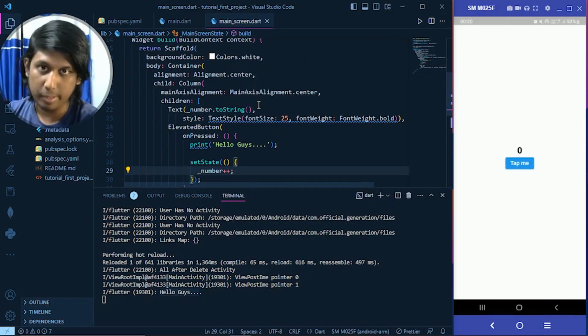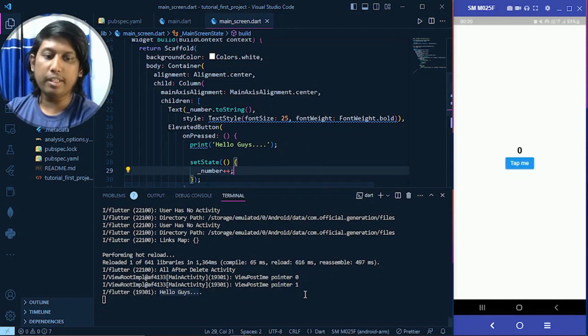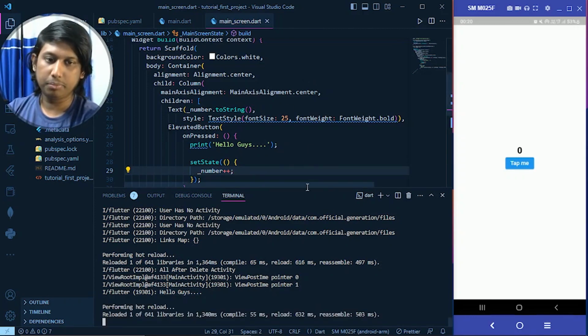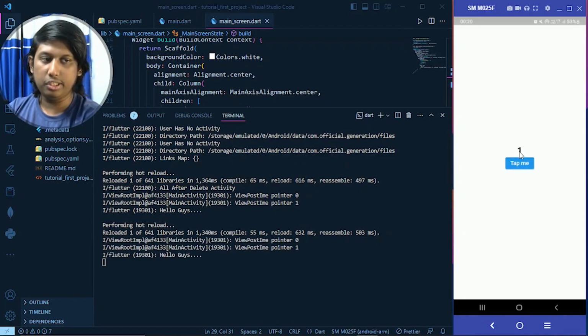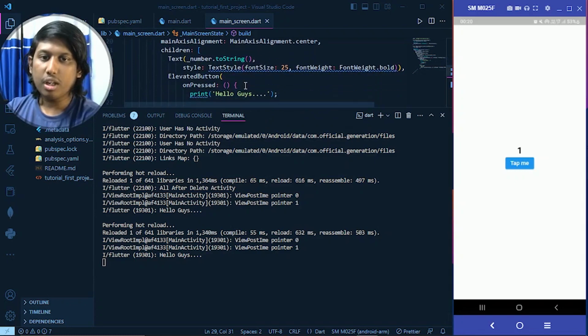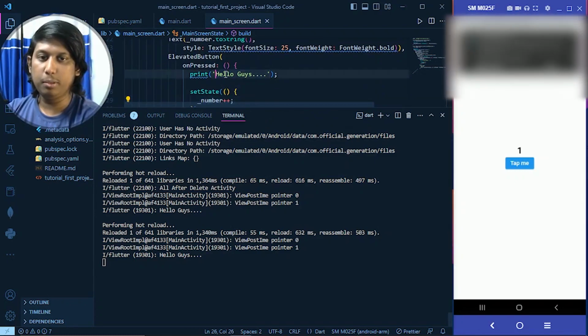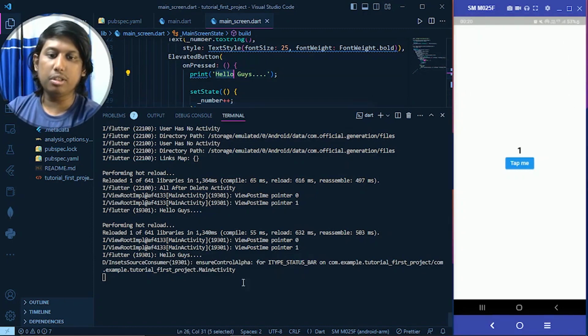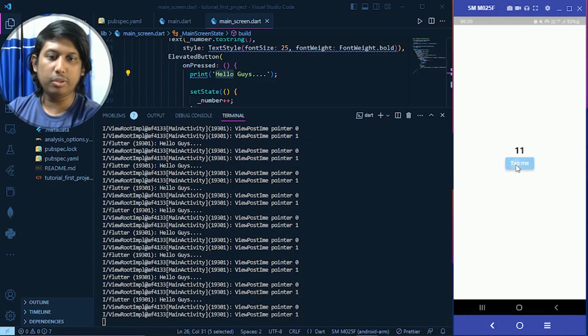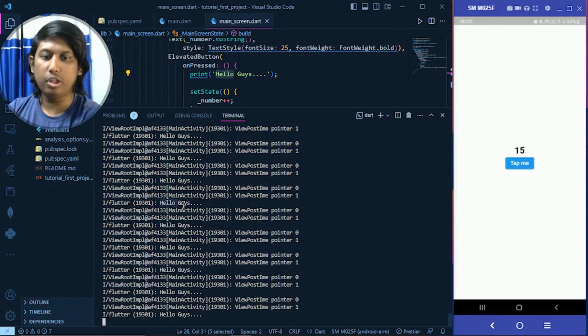So it is the increment operation. After that we hot reload it. Now here you can see the magic in the terminal. If you focus on the phone screen too, when we click on tap me, you can see 0 change to 1 as the value increases. And here in onPressed I did not remove that line, hello guys. So that line also printed here. If I keep tapping on it, the value also increases and the hello guys text is also printed here.